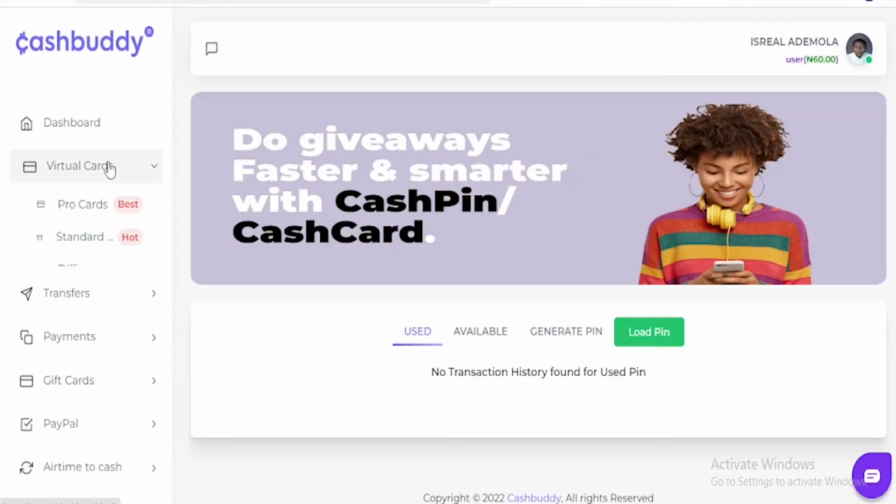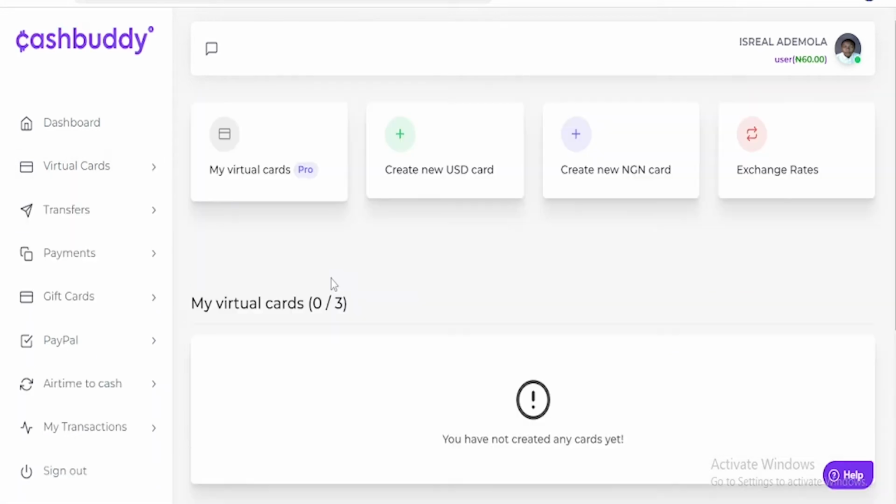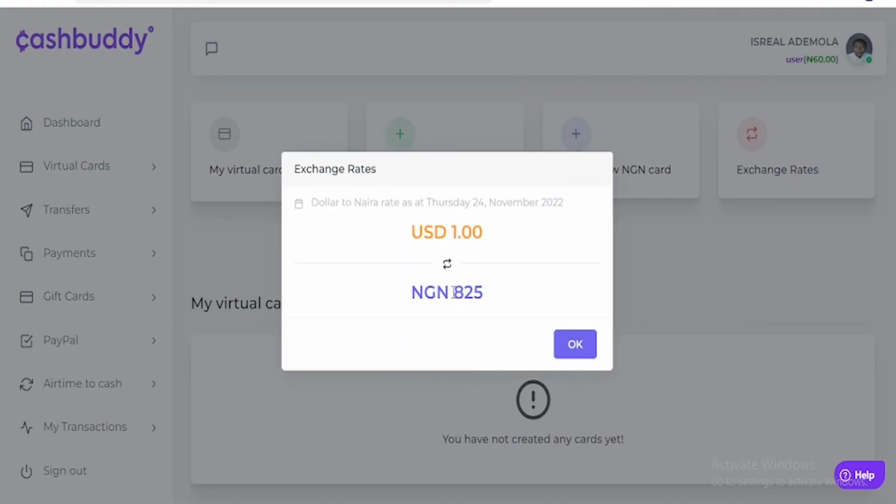Now finally, a lot of people might also want to ask me what the exchange rate of Cashbuddy is, because it's very, very important. Now if you want to check the rate of Cashbuddy, all you need to do is go to the virtual card and click on Pro Card. After you must have clicked on Pro Card, then you click on exchange rate, and then you see the current rate of the platform, which is Thursday 24th November 2022.